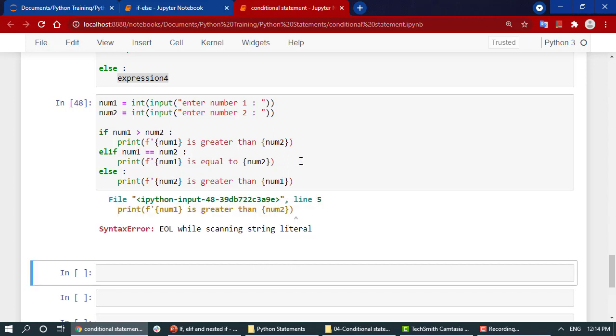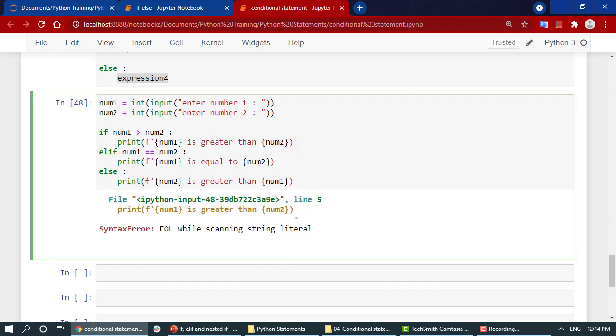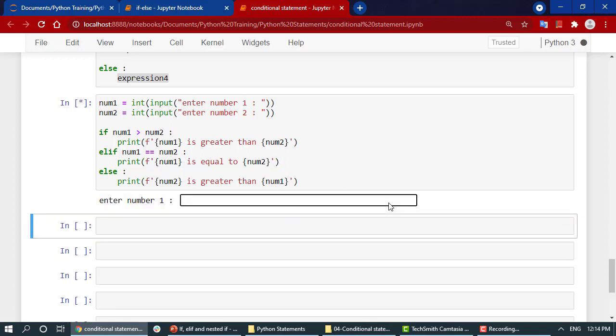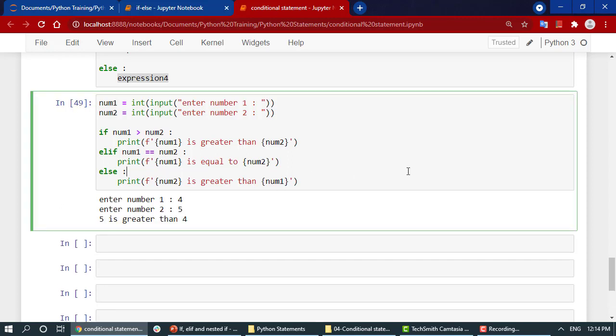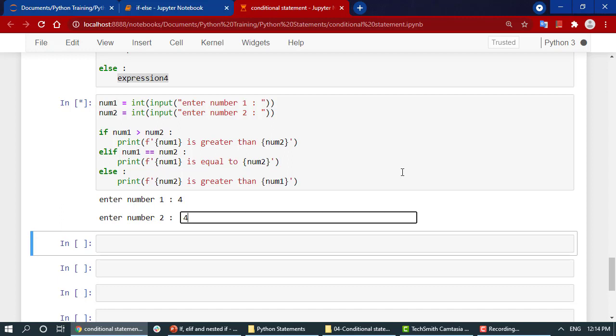So here one error is out there. Let's solve it. Okay, so there will be an ending inverted comma over here. In each statement I have to mention this. Let's run it. Let's say num1 is 4 and num2 is 5. So we are going to get 5 is greater than 4. Let's say again 4 and 4.